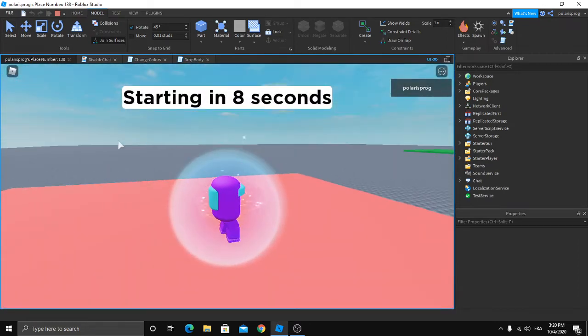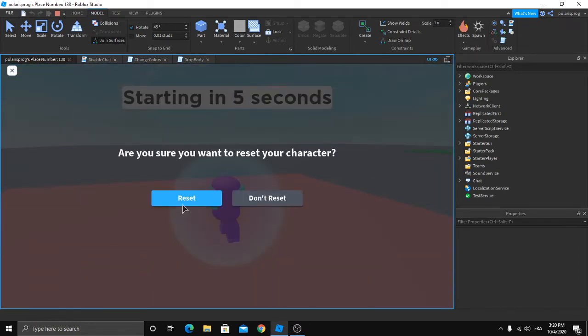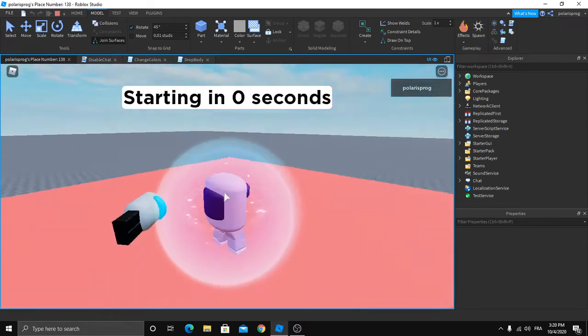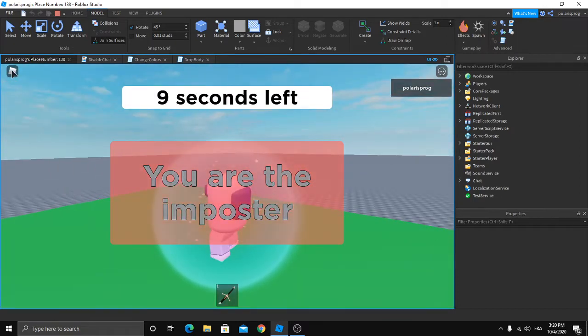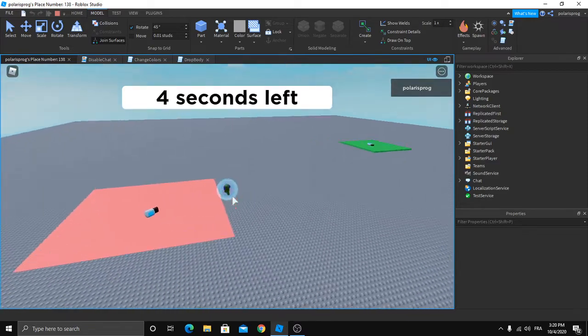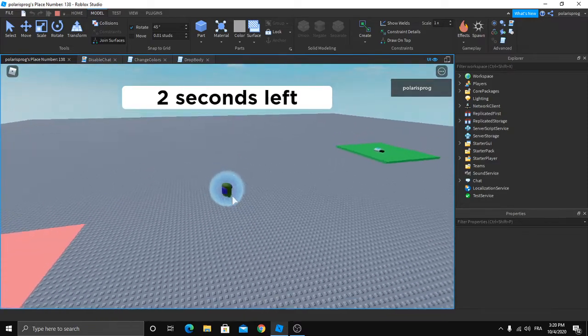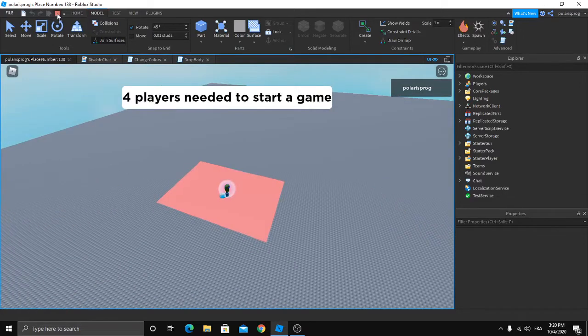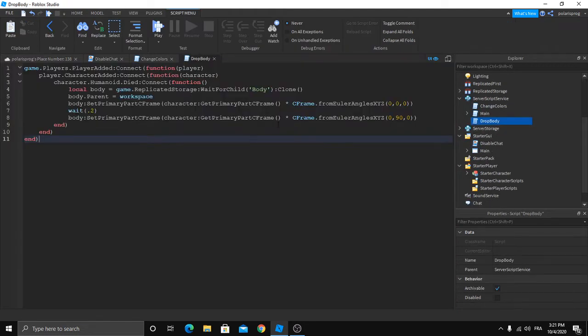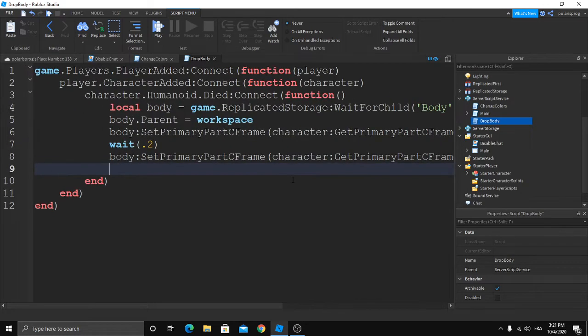So this should drop a dead body when we die. As you can see, it dropped a dead body, and if I die again, it should drop another dead body. Okay, so let's try to make the dead body look like the player's body.